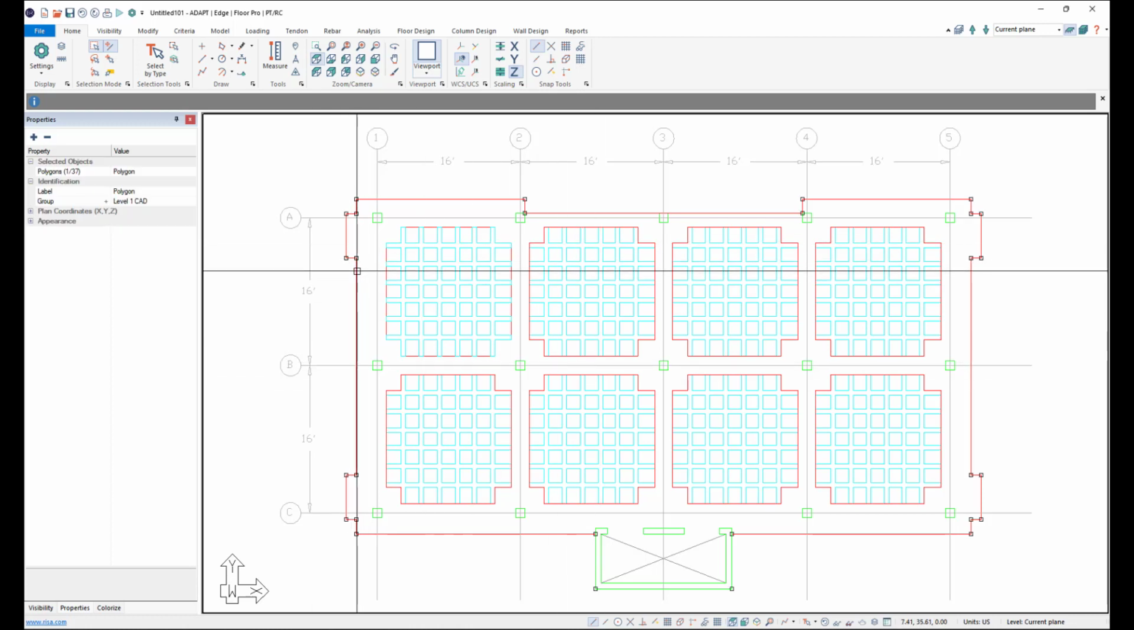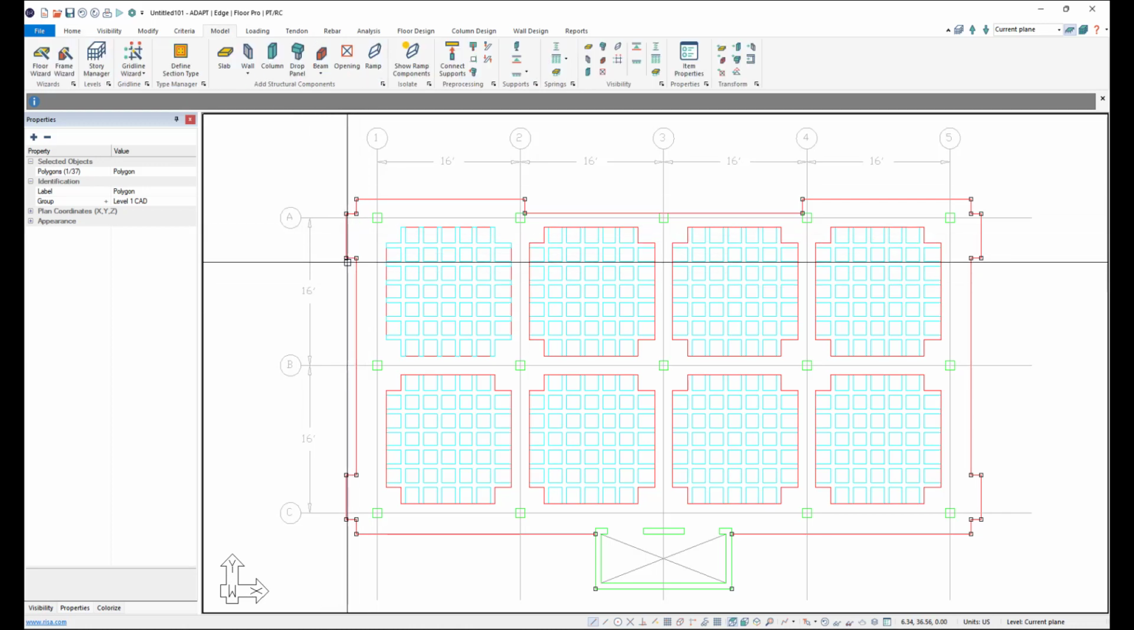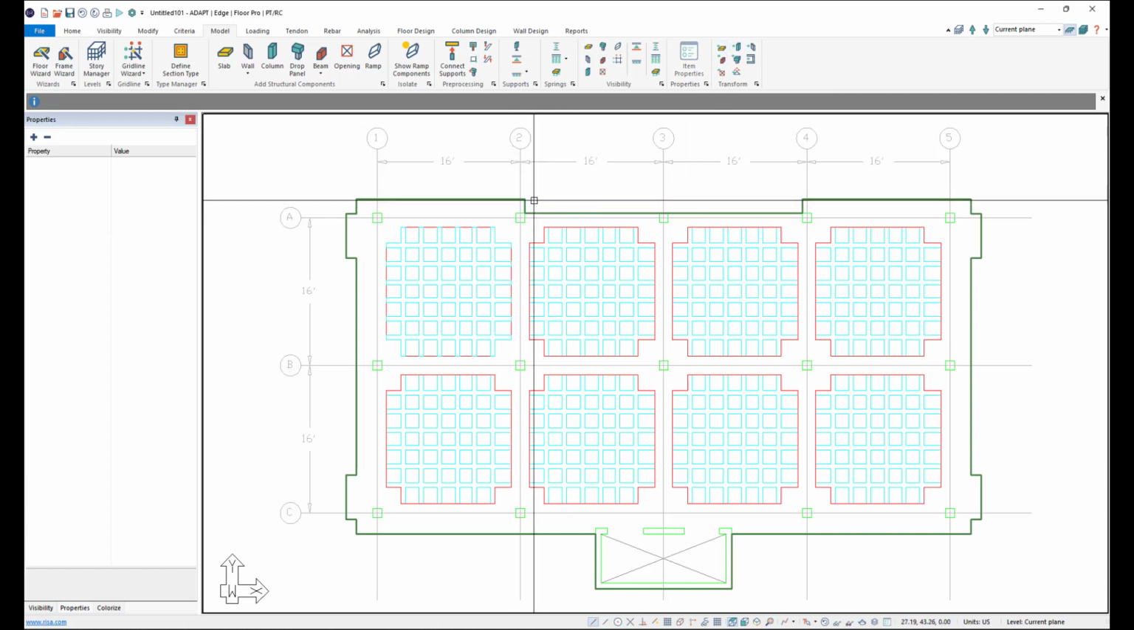So first thing I want to do is go ahead and transform this slab region here, this main slab region. So I'll go ahead and, with that polygon selected, in the model ribbon I'll come to our transform tools at the end of the ribbon and I'll click transform to slab. And the program transforms that slab, and now we can select that slab.